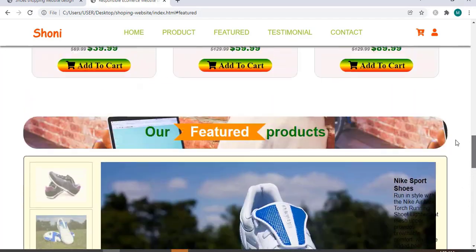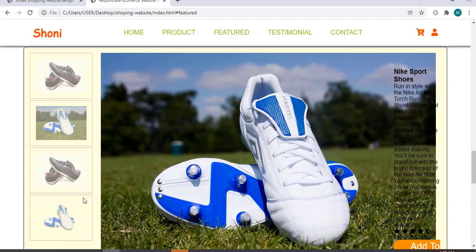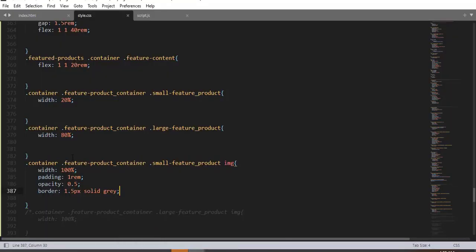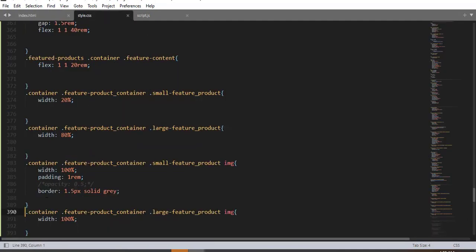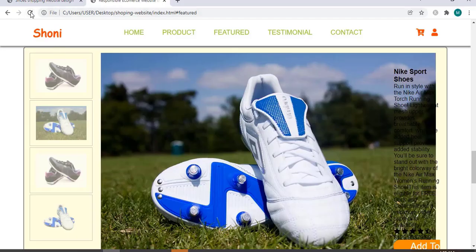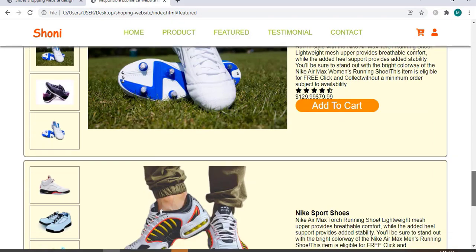Here is the small image which has a 20% width. So now let me increase the opacity from 0.5 to 1. It's better to keep it at 0.5. So let me comment out this. We will style it later, and then for large product image, width 100%, here we have large feature product and an img element selector. Now when I save and refresh the web page, here we have, right? That is it. Awesome.